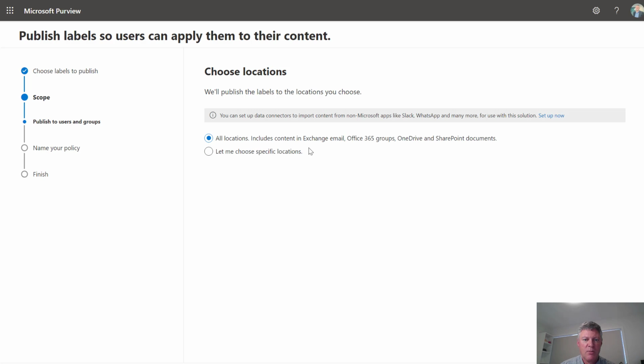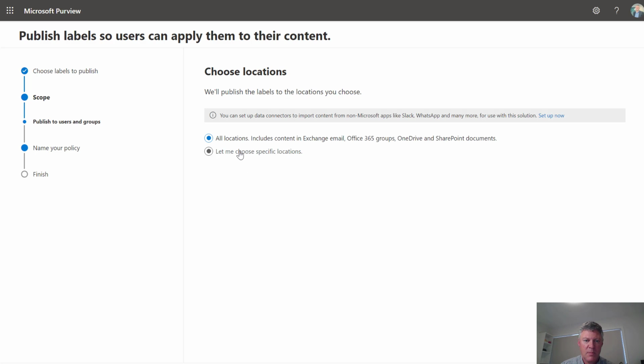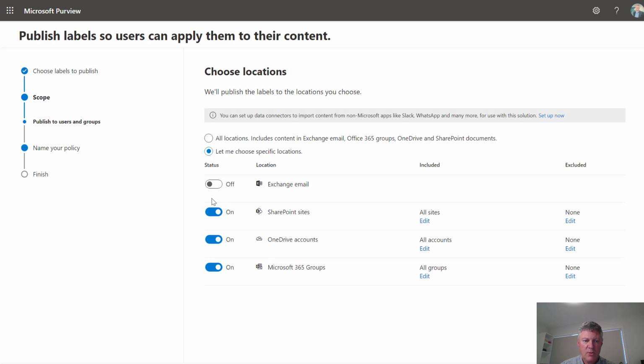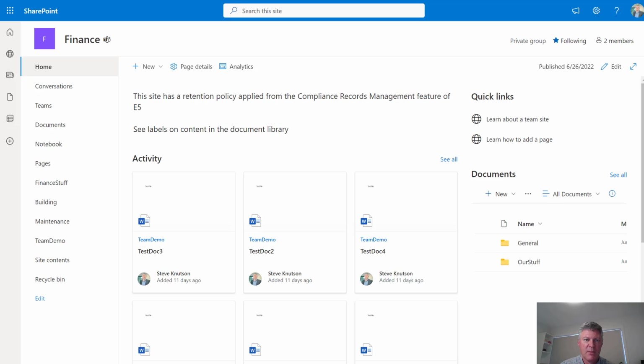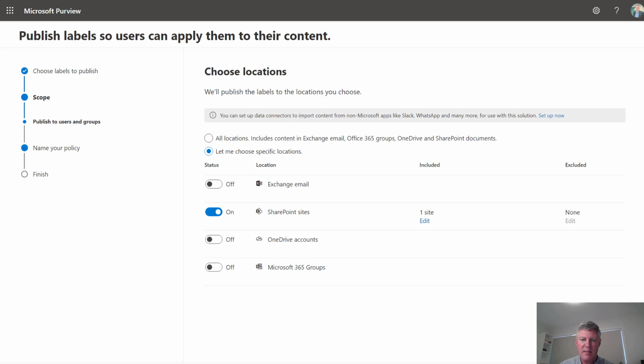I'm going to go to the location that I want to choose. So I want to say specific locations. Let me choose the specific location. Turn off everything apart from my test site. Now I'm just going to grab my test site URL up here, go back into here, paste my URL into this box, and then press enter. Select the URL, and done. And that means that this rule will only apply to that one particular site. So it's my test site and my test tenant.